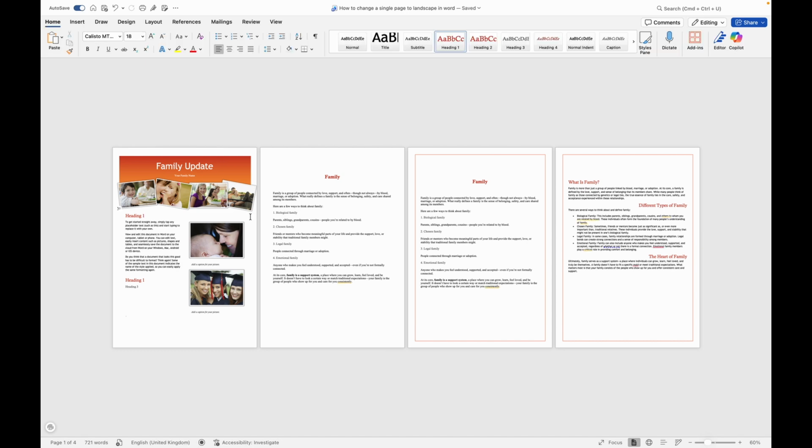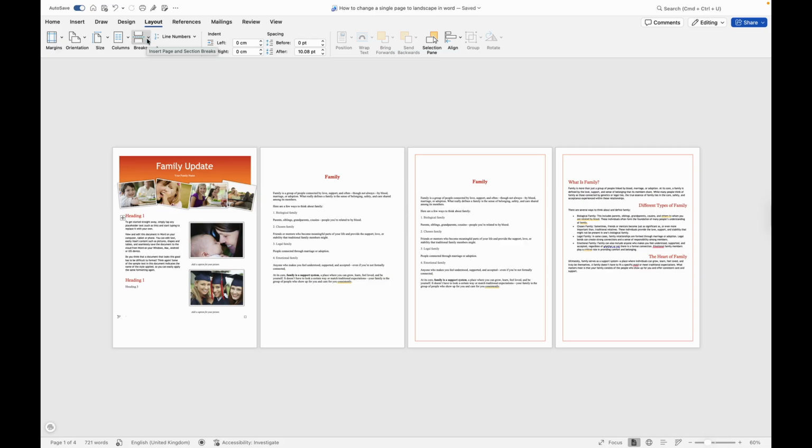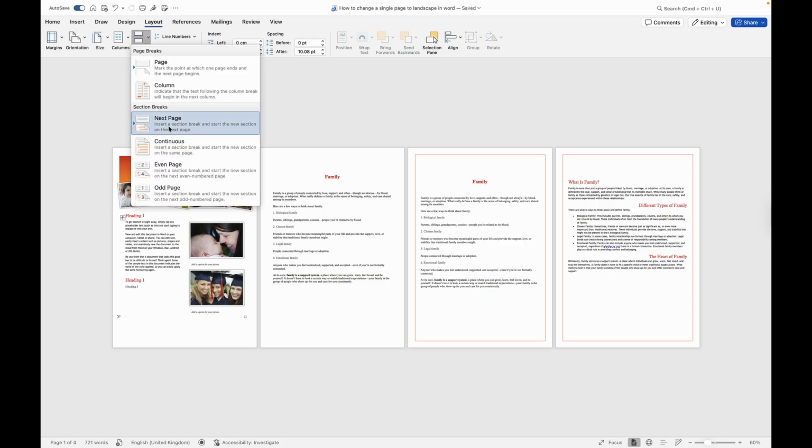You can insert the section breaks on page 1, page 2, page 3, and page 4. So make sure to put your cursor at the bottom of your first page. Then you head over to layout and select the drop down here which says breaks. Then you click on next page.